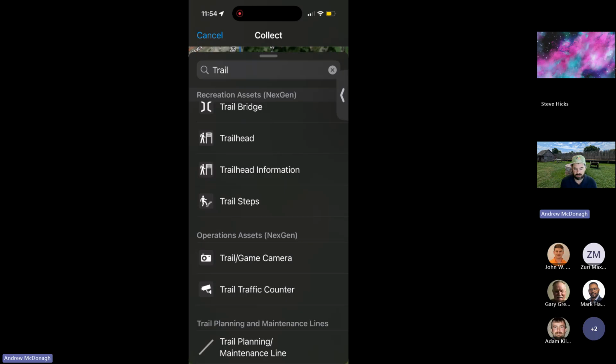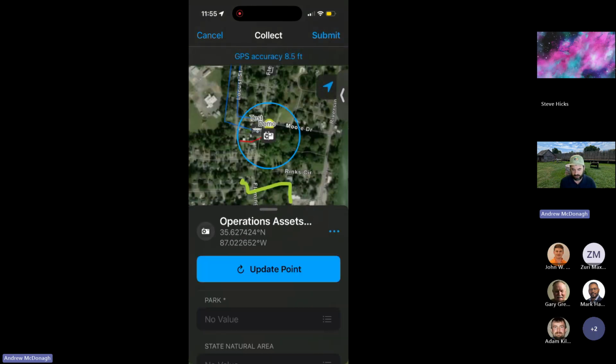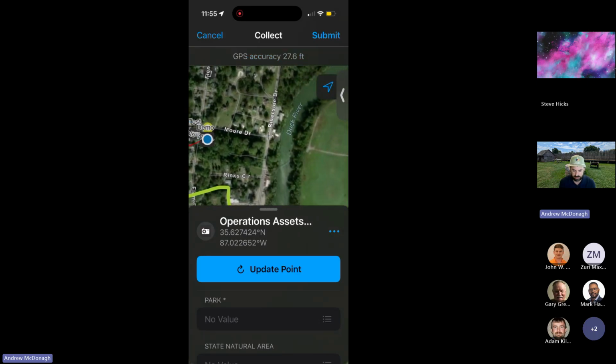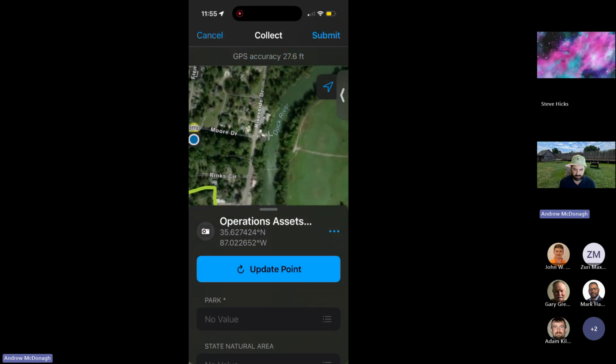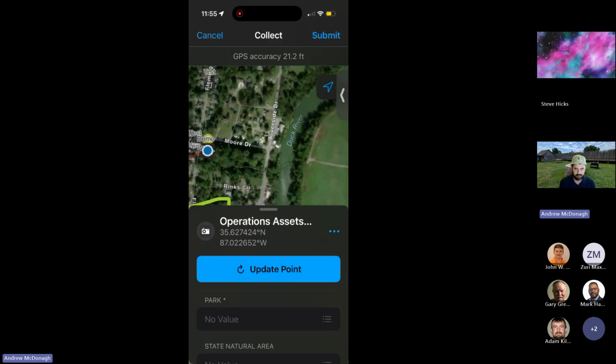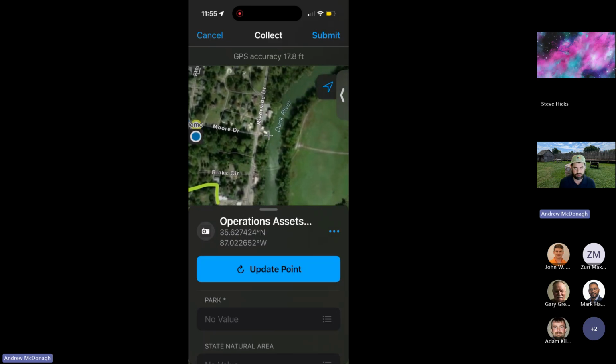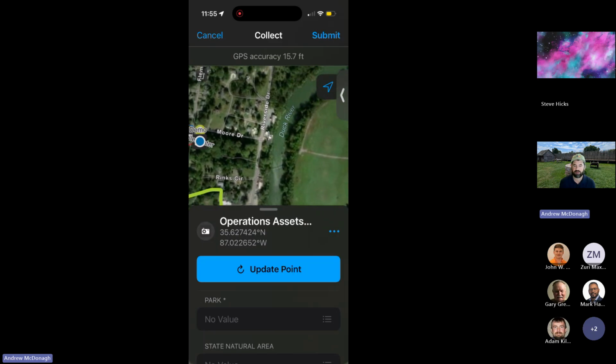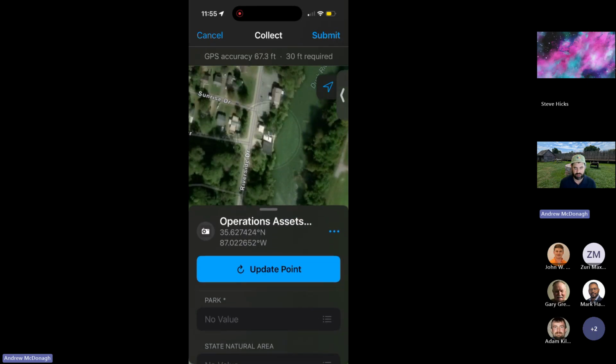So I'm going to add a new trail camera. To do that, I'm going to click trail game cam, and it's going to drop it right on top of where I'm standing. That's great if you're out there standing on top of the thing you want to collect. Let's say I'm actually trying to set up a trail camera right here along the Duck River. You can move that crosshairs around to where you want to put it without ever having to be there. So it's a great rainy day activity, or if it's super hot, you can go out and collect stuff in the field without ever leaving your office, just by dropping points where you think they are.